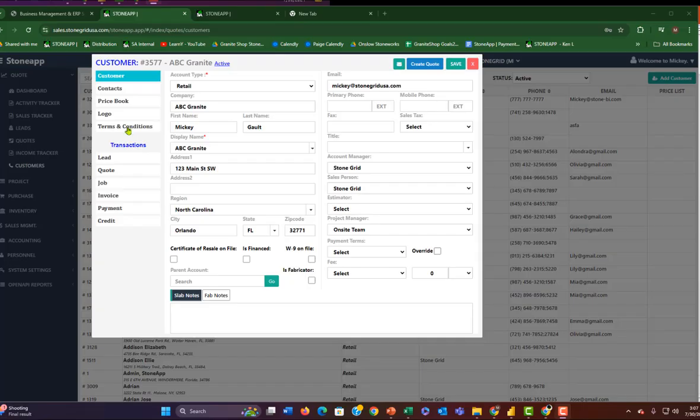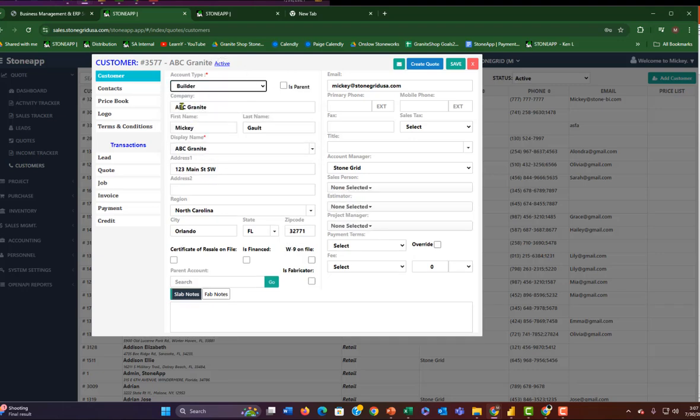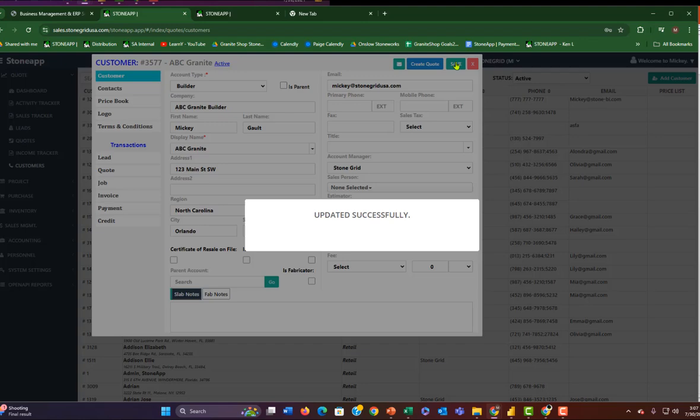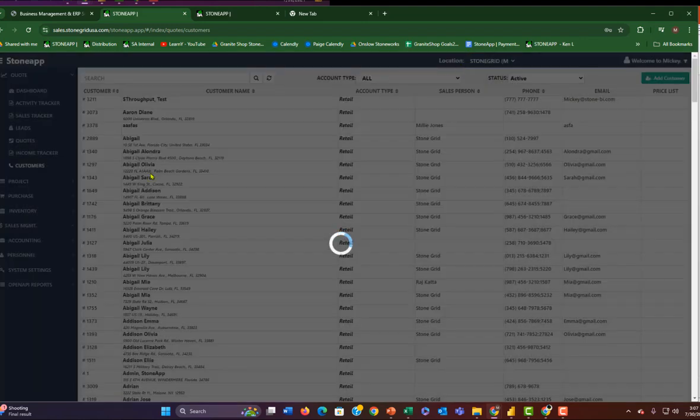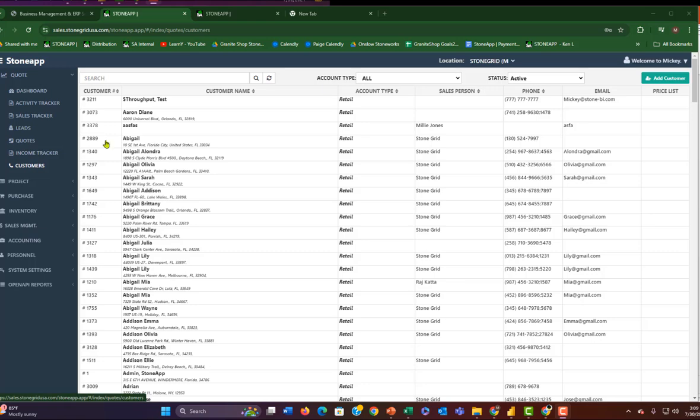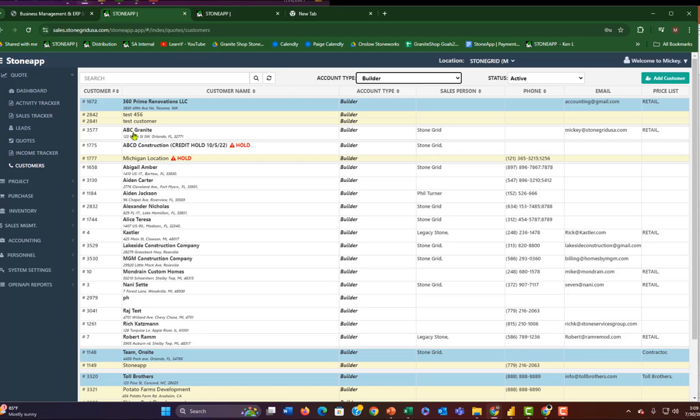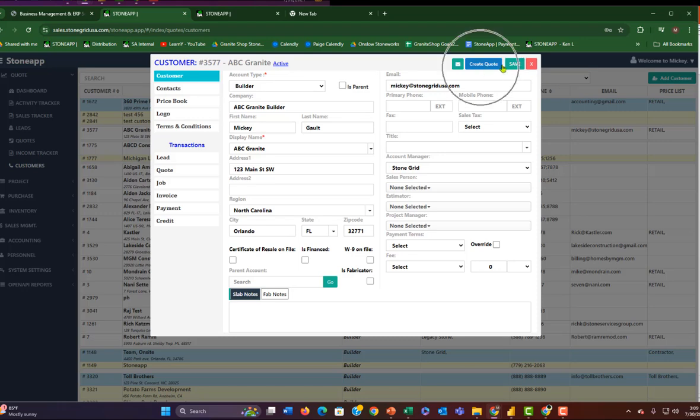So lastly, going back to the customer, this is where you can change the primary account type of the customer. And again, on any given quote, you can adjust this as well. So if a builder does commercial work or something, you can do that as well. We're going to make this ABC Granite builder a builder customer, and we'll save that. And then let's quickly generate a quote. So we could go to find that builder to build this quote, and go to builder, and we'll see our ABC Granite. We could also do a search here. And if I was to click on that, I could create a quote from here.